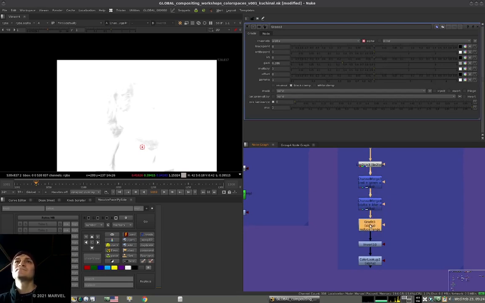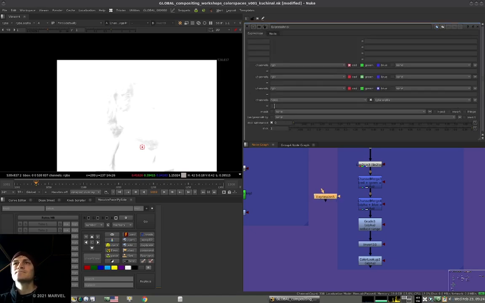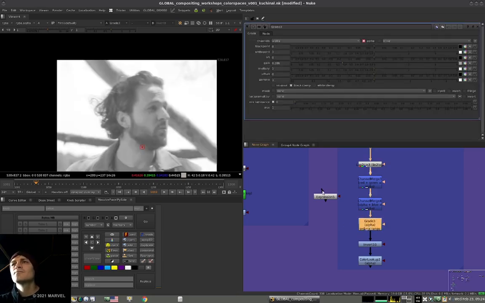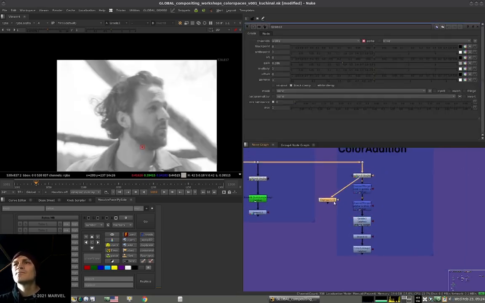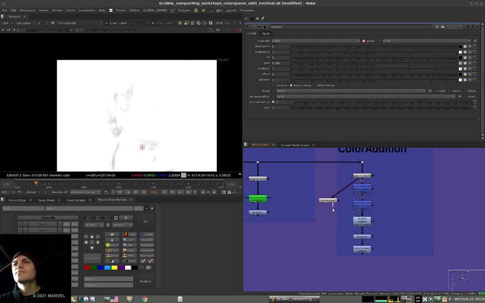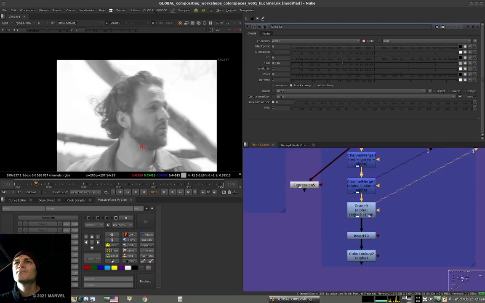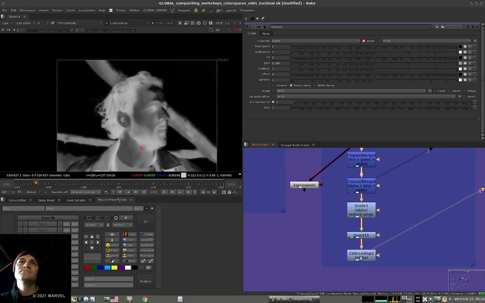So I need to reduce these to a more workable range, and with a gain, I can put the values of the alpha channel closer to 1. Then I'm just inverting for the sake of it. And another advantage of this technique is that I can use a color lookup node, so I can tweak the alpha with a curve that sometimes can give a nicer result and more control than just a slider.